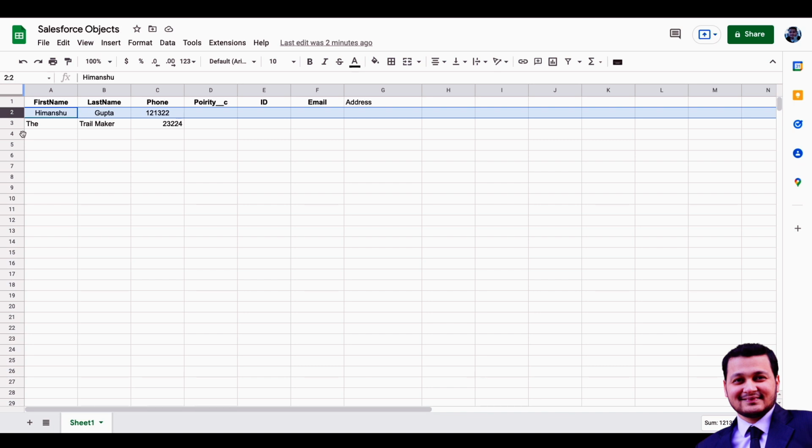Now Salesforce also gives you certain objects by default, and then there are certain objects which you can create. So we'll talk about them in detail in coming videos.